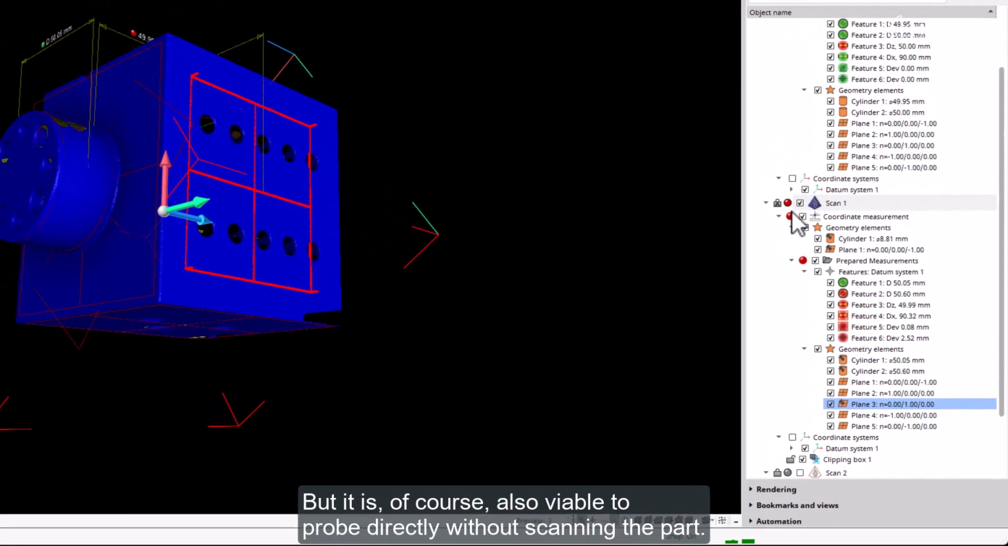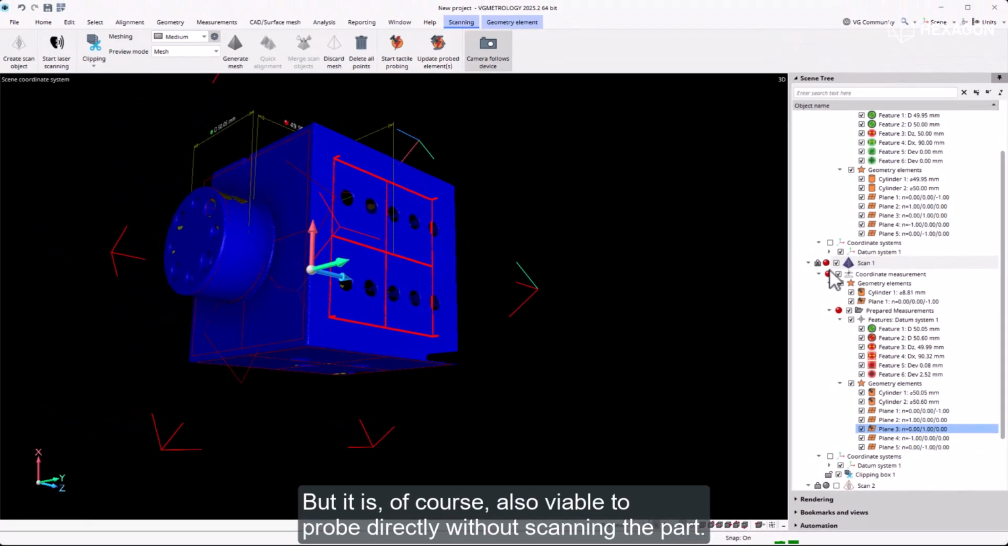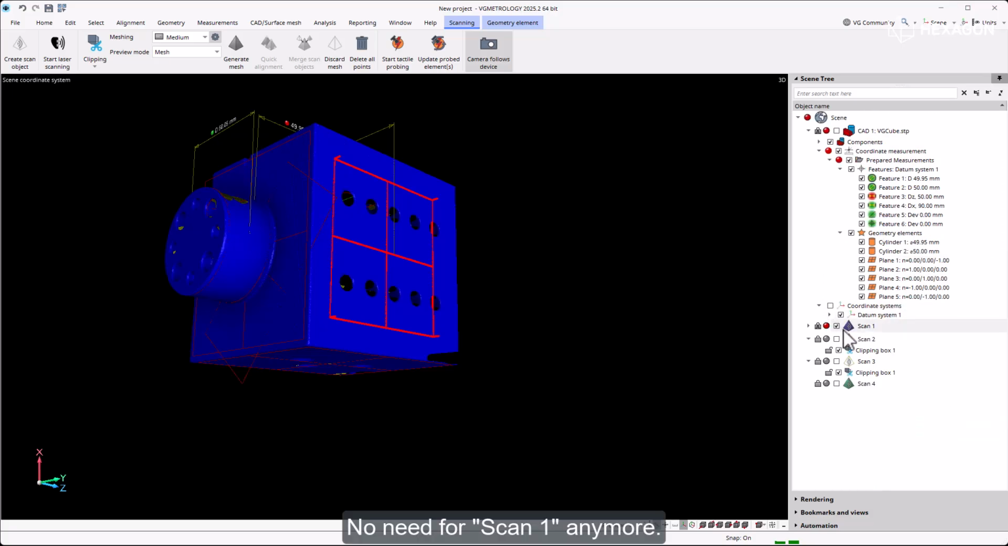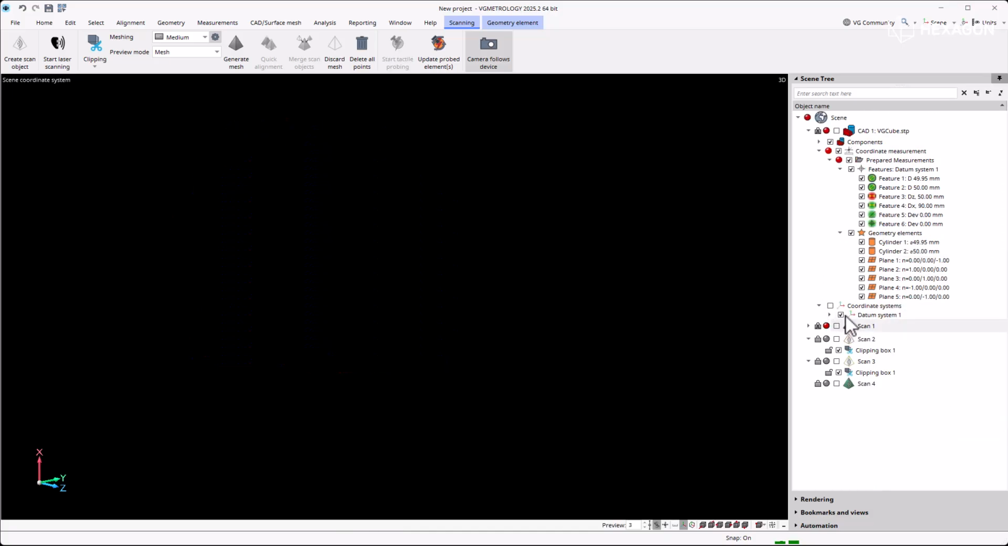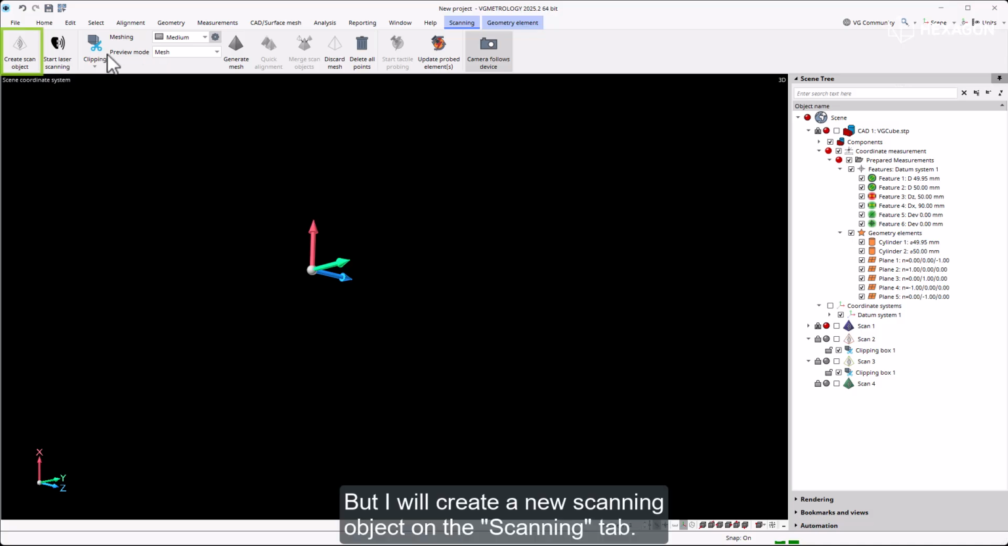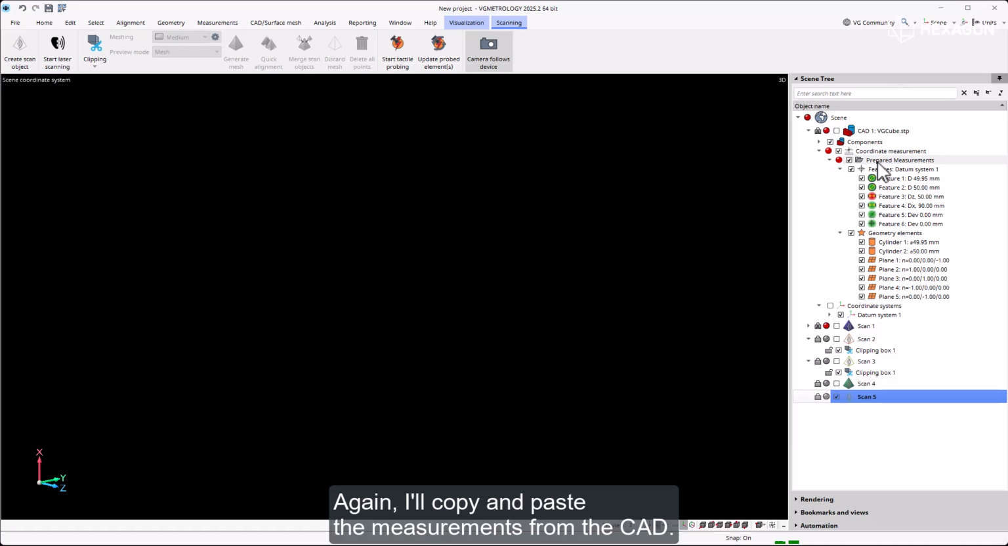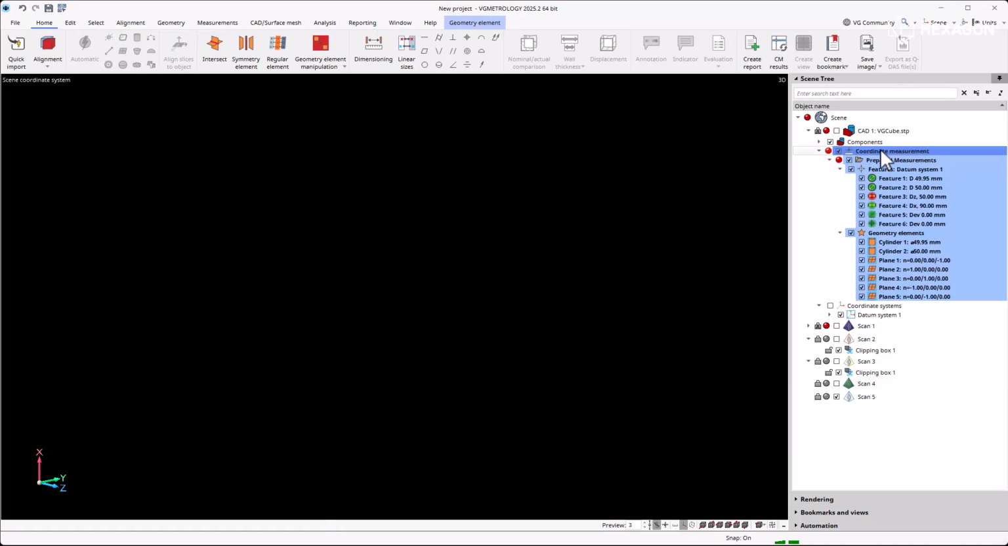But it is, of course, also viable to probe directly without scanning the part. Let me quickly show how that would work. No need for Scan 1 anymore. But I will create a new scanning object on this Scanning tab. Again, I'll copy and paste the measurements from the CAD.